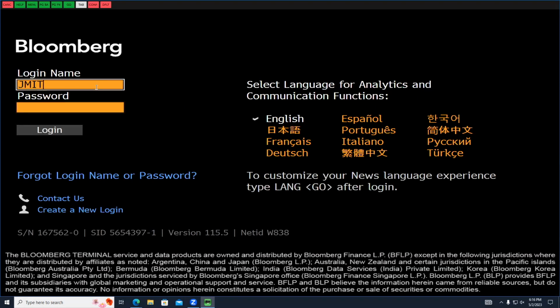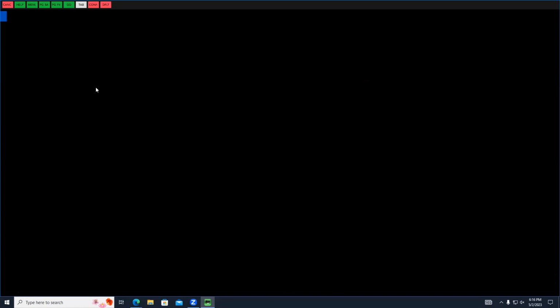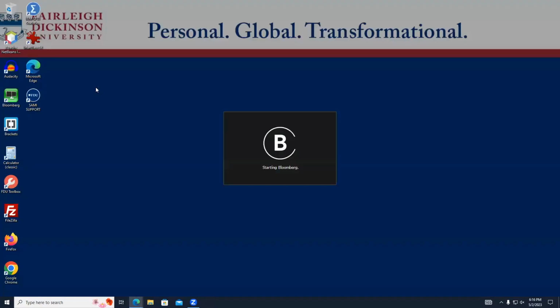I will put in my login info right here. Also, make sure you save it because, again, you do not want to lose this. So now we did that, and now we're in the Bloomberg.